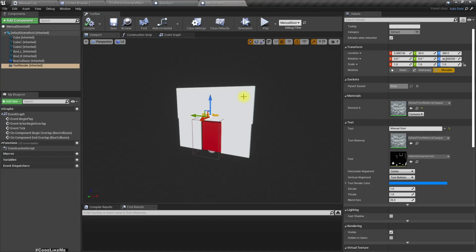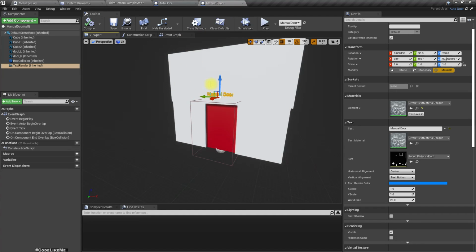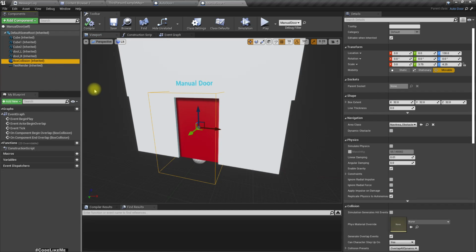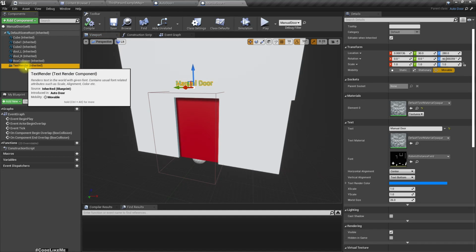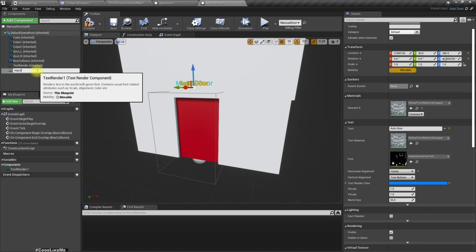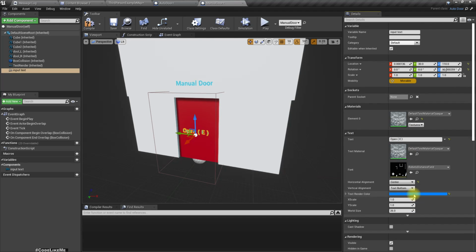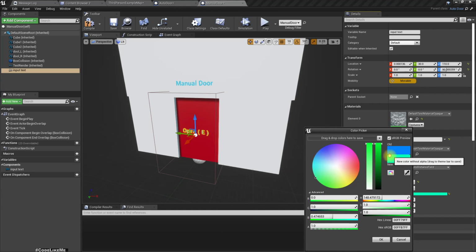Cool. And now here I'll add another text component. I'll duplicate the same thing. Input text, and I'll move it down here. Open in brackets E. So that means press E to open. I'll change the color here to this color.